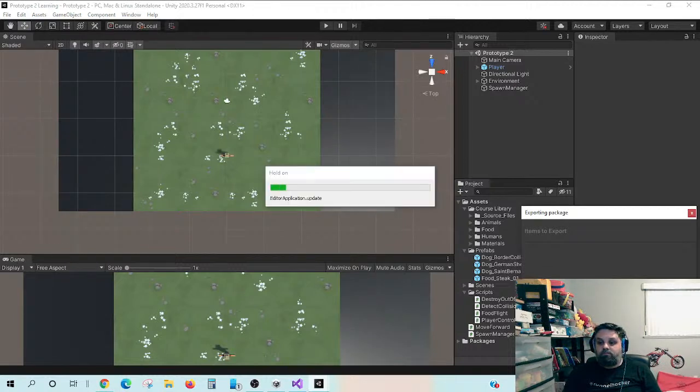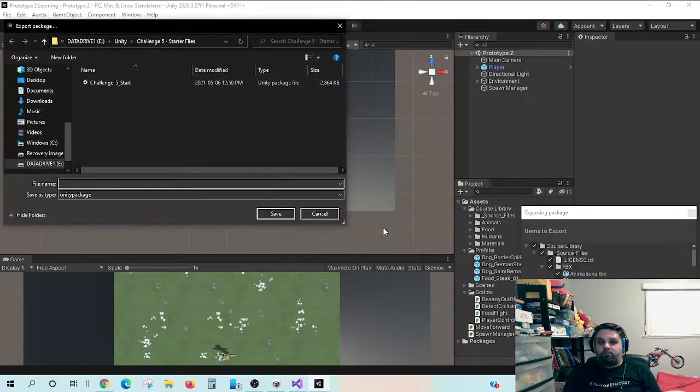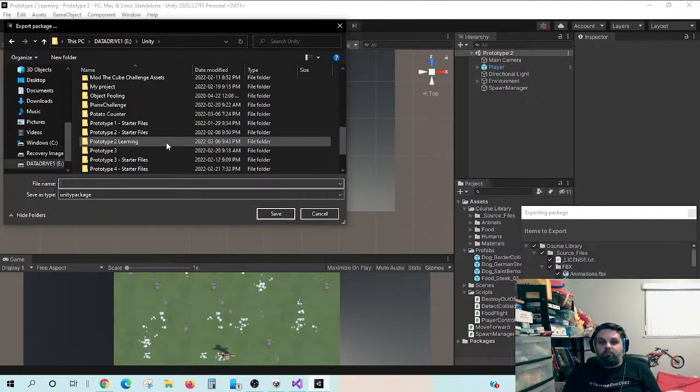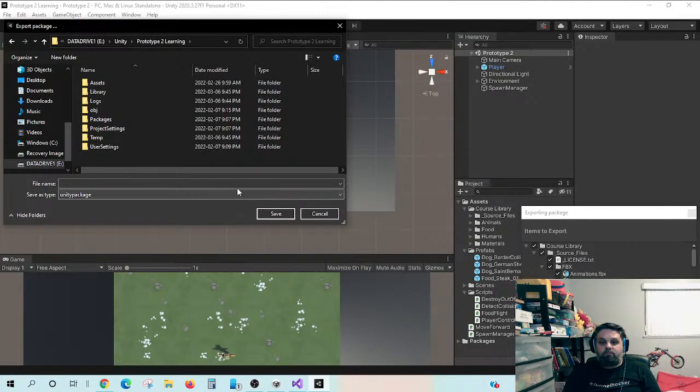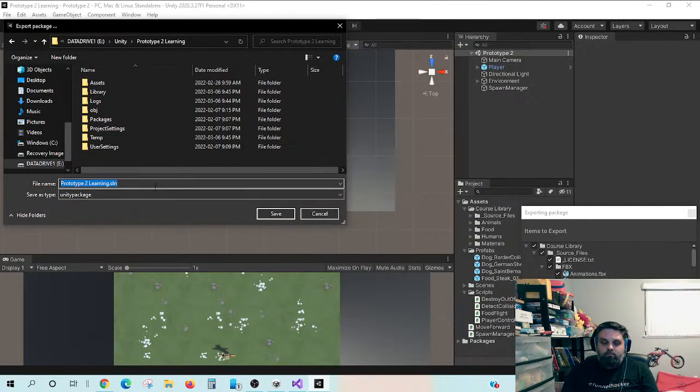Now I'm going to export this package to my Create with Code folder. I'll call it Prototype 2 Complete, and I'm going to click Save. Now, we'll be overwriting a lot of our old work to use this new system, so it's important to make a backup first in case you want to revert back.